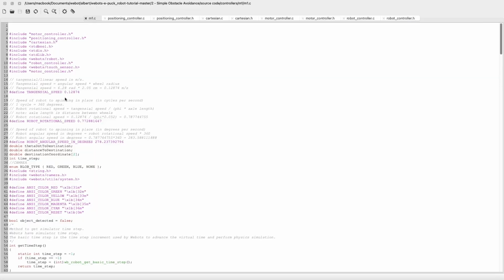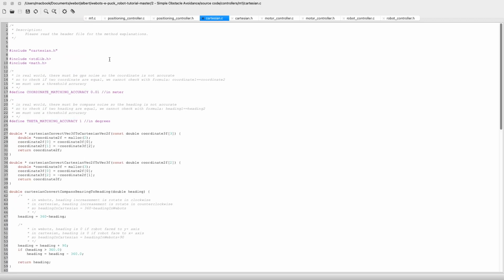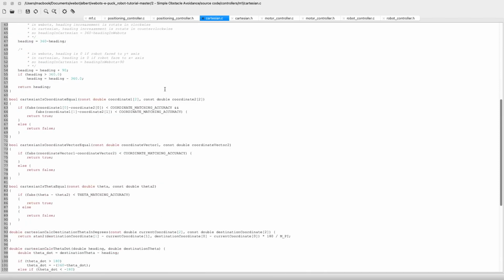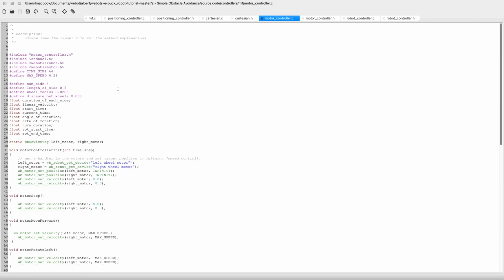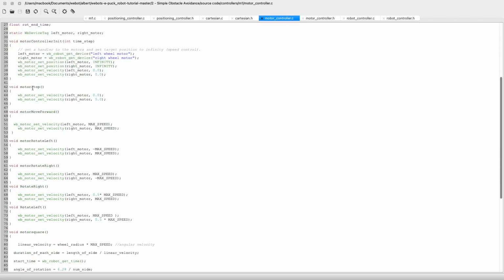For the code part in the Webots simulation software, I have 5 controllers connected with 4 headers. The main controller is M1, and I have a position controller with a header, and a Cartesian controller to calculate the Cartesian coordinates for the compass and for the GPS, with its header. I will attach it at the end as an appendix in the video. I will explain a little about the controllers and the headers and their functions.